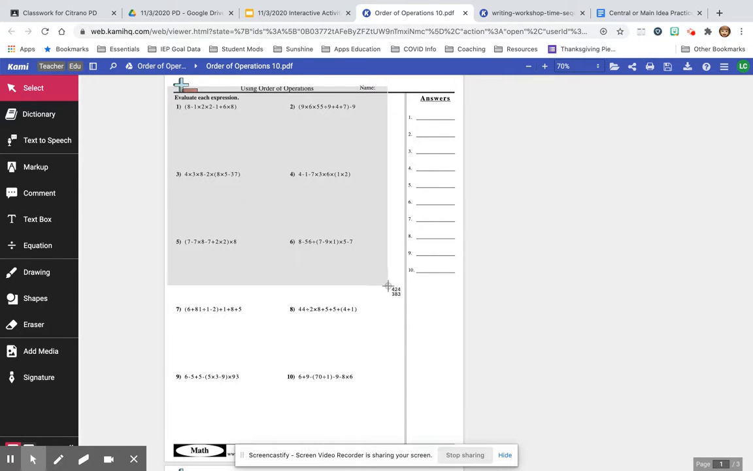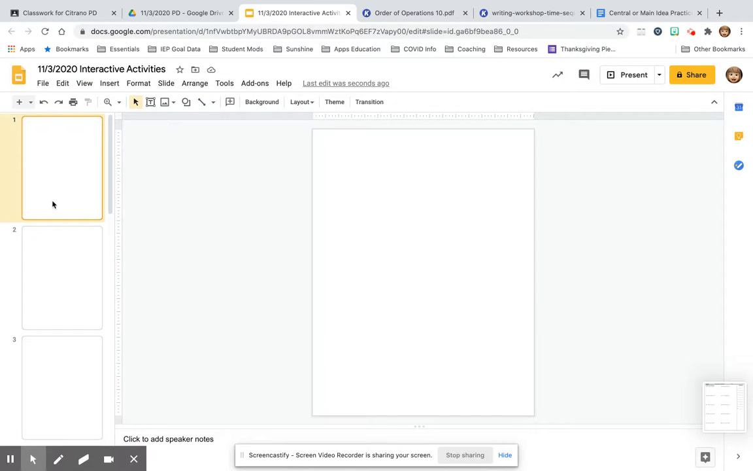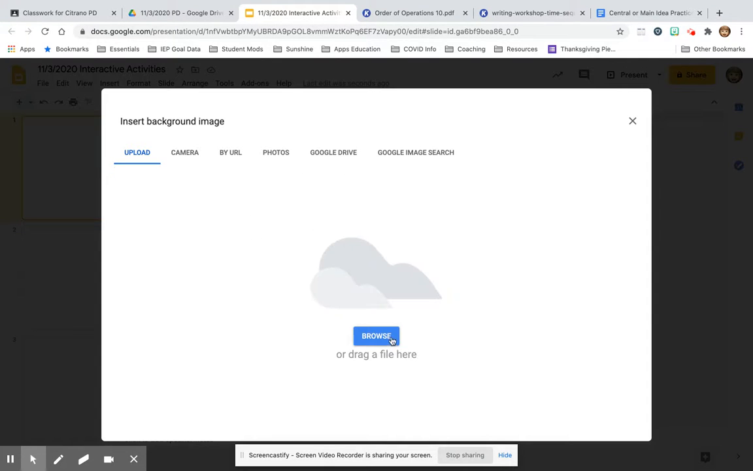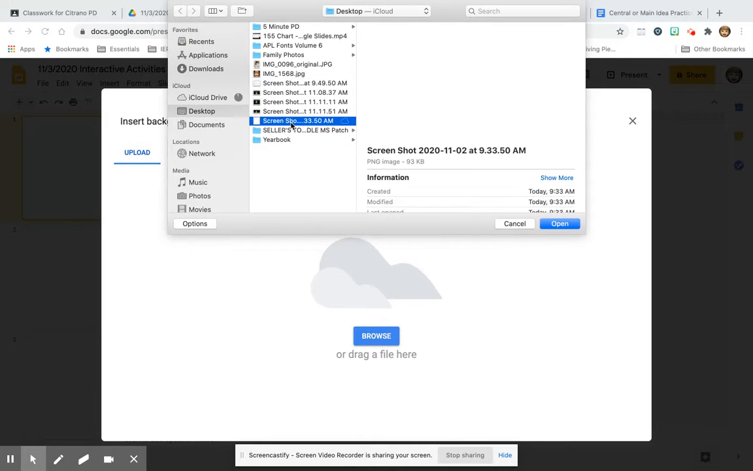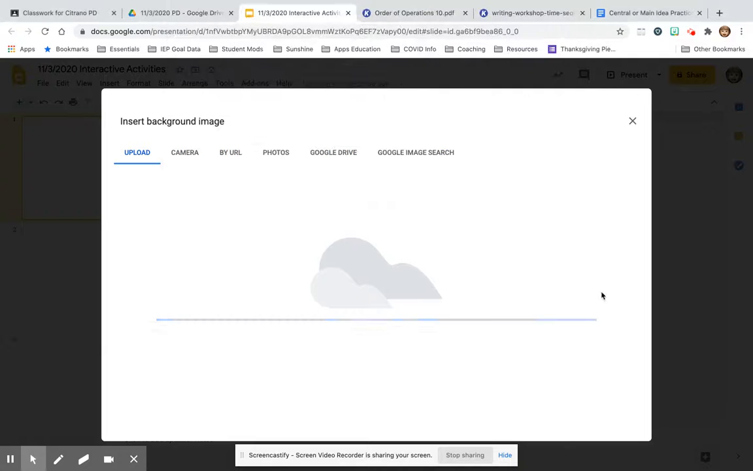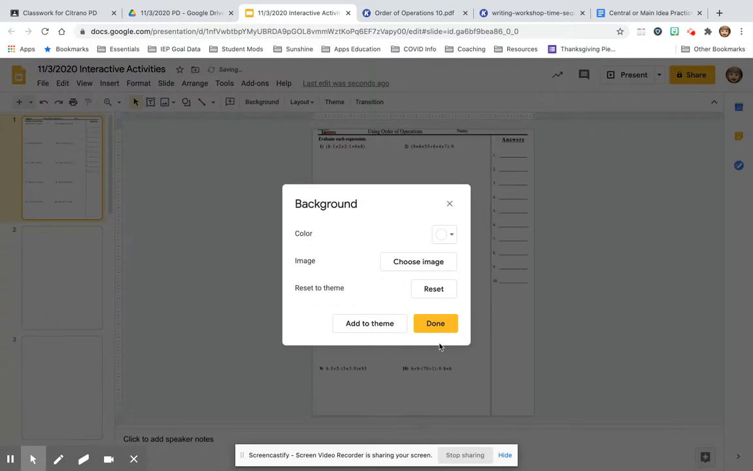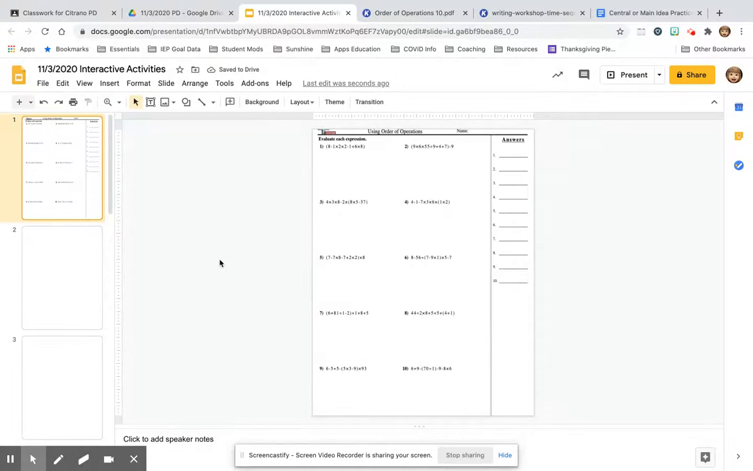So if you know how to take a screenshot, great. And if you don't, just quick Google it, pause it, and come back. So this is similar to making the Bitmoji classroom. You're going to go into background, choose the image. I just took a screenshot, so by default it goes to my desktop. And I'm going to assume it's this one. Now that's my worksheet right there.